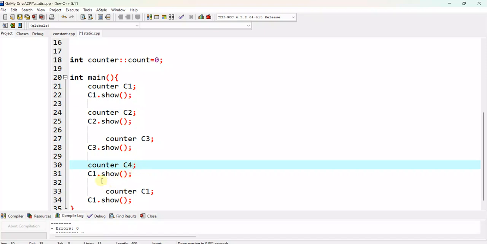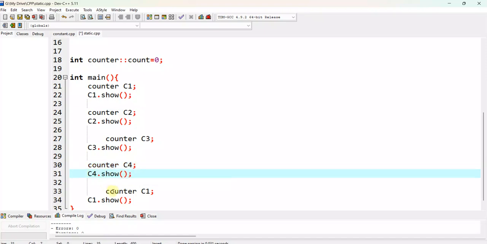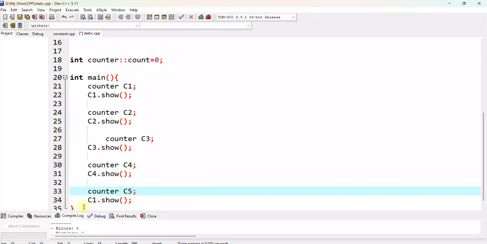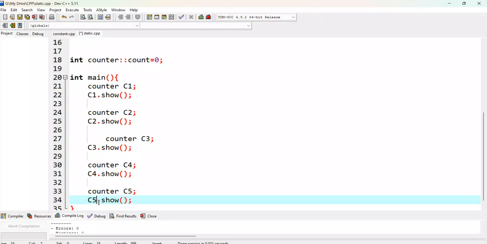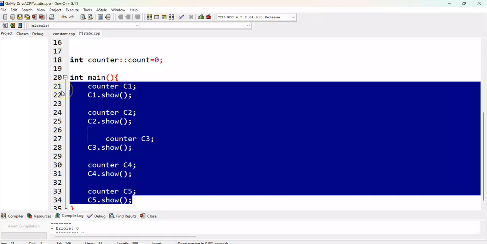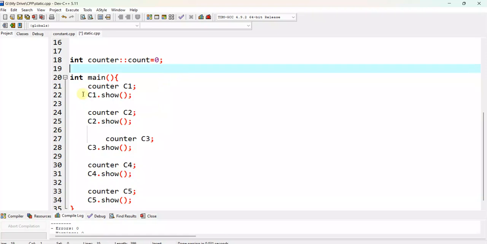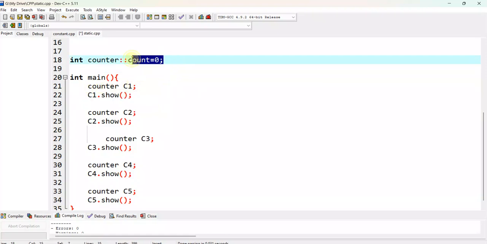This is the fourth one. And this is the fifth one. So now we have created 5 different objects, which means that there are 5 different users. Now every user, every individual, should increment that value, and they should get the shared value of that count.